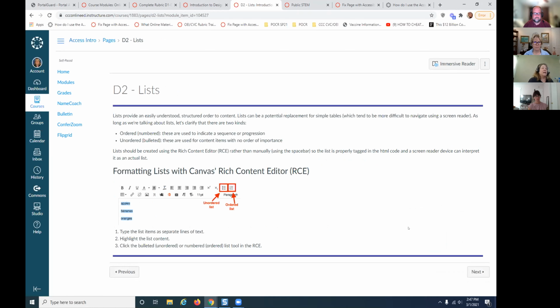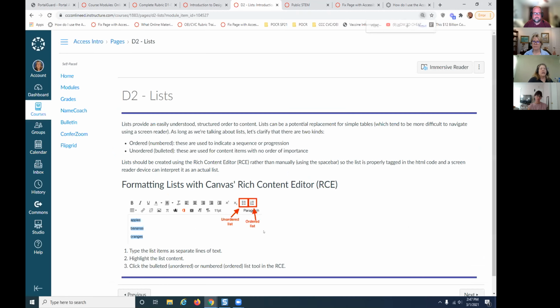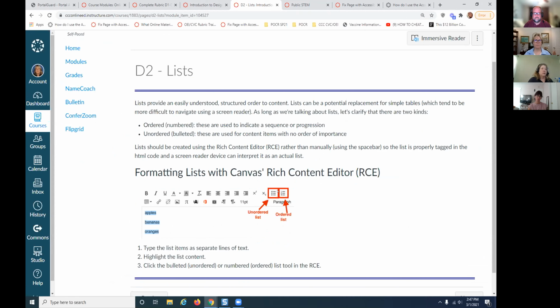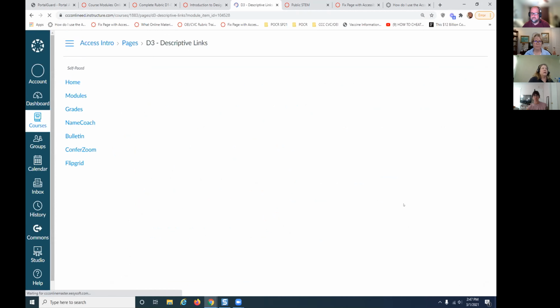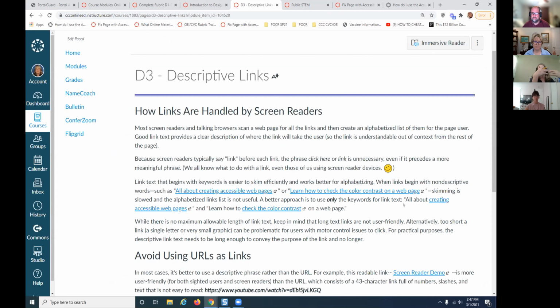Lists, when you create a list, be it a numbered list or an unordered list, which are just bullets, we want to make sure that we use the list icons within a rich text format, rich content format. And so I will show you how to do that. And we can make a short course with these different pages for you to refer to later.